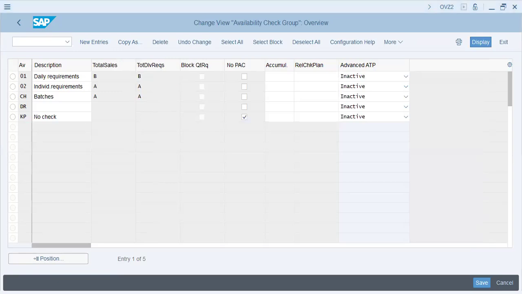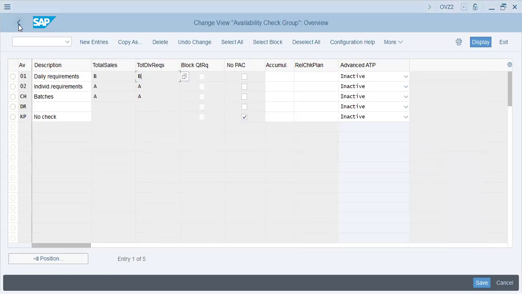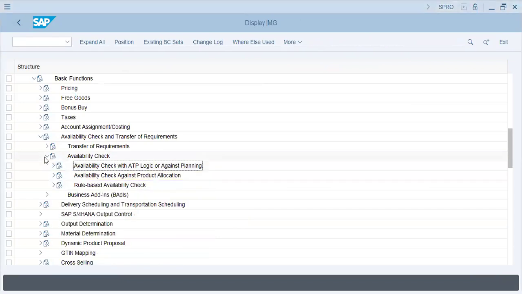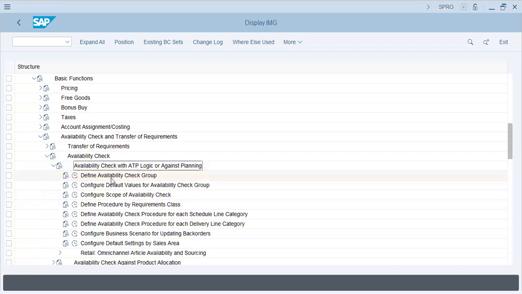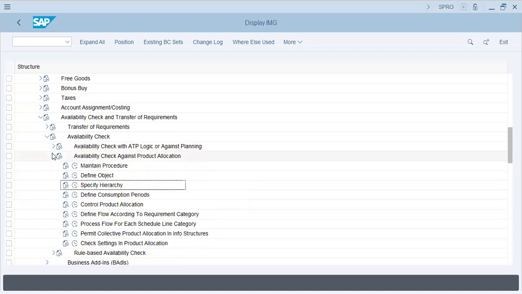Next, we have already done this material block. Now, what is material block? Whether material can be used for deliveries or not, whether it is blocked for other users. Let's see. Availability check, relatable logic. Customer block. Where is that? User block.